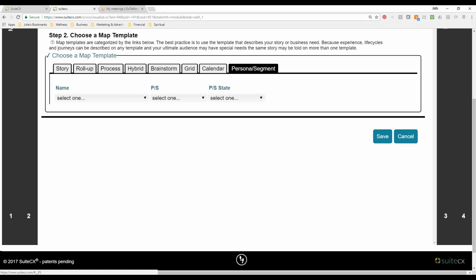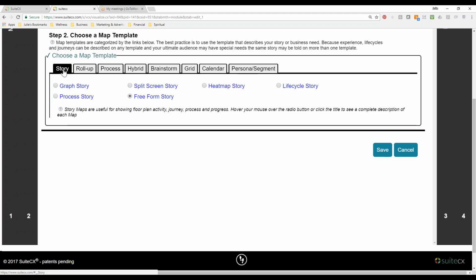And persona maps. So you really are looking at only a short list of maybe 5 different map types that you need to learn. I will tell you that in the future, we will be turning off some of these other map types because we really feel that we've solved this with the templates we have, just the 5 I just mentioned. So don't feel overwhelmed. Use any of these that you like, but if you want to keep it simple, just focus on freeform story, hybrid, brainstorm, persona segment, and maybe something else that you like that I didn't mention.